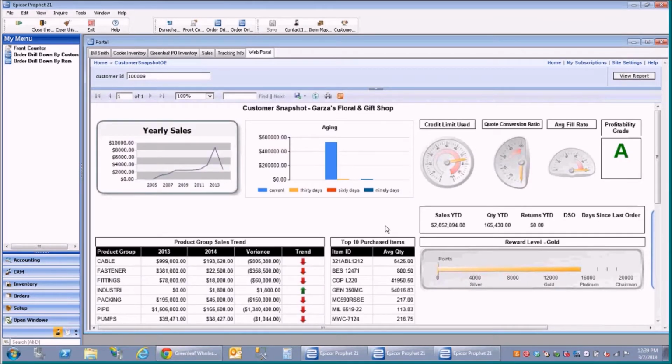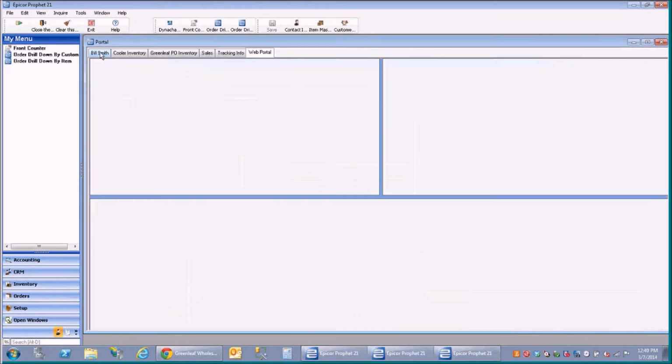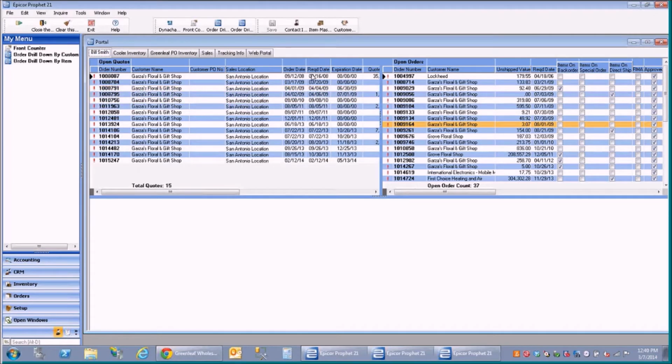Okay, so this could be more of a graphical dashboard showing me my product category, and in this case, Veraza's Floral and Gift Shop, whether their sales are up or their sales are down, etc. Okay? So that's one of the first screens you'll be presented with.